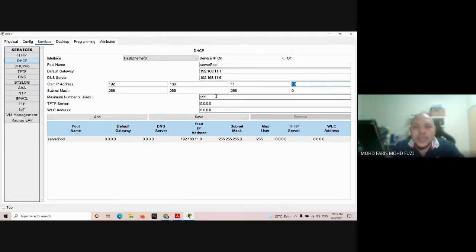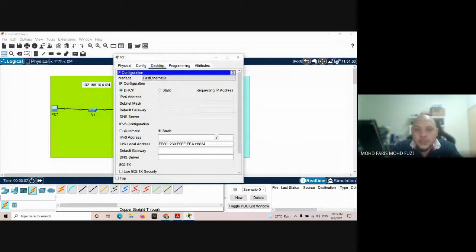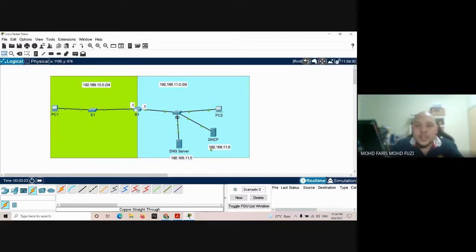And then we can also configure the maximum number of users. For example, let's say we put 10, which means that only 10 users will receive an IP address from the DHCP server. Okay, and then we can save the information. All right, so then we can check back whether we receive the information. Now we receive the IPv4 address 11.10, and the default gateway 11.1, and the DNS server 11.5. So these are the right configurations for the DHCP.